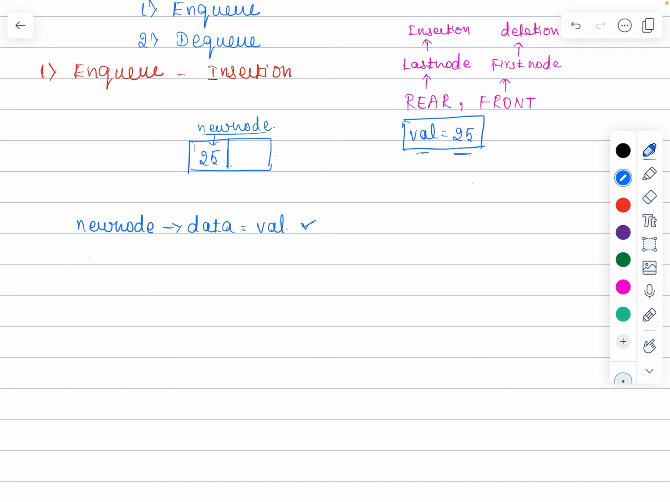In such case, definitely our front and rear would be pointing null. Where is your front and rear? My front and rear is null only because there are no other nodes in the queue. This is going to be the very first node. So initially you are going to initialize front and rear equals to null when the list is completely empty. Yes, my front and rear is pointing null only.